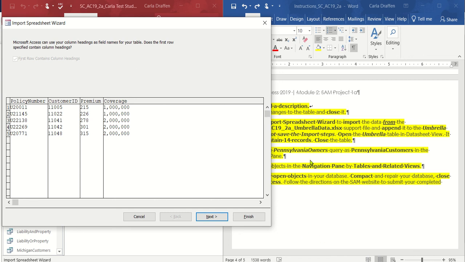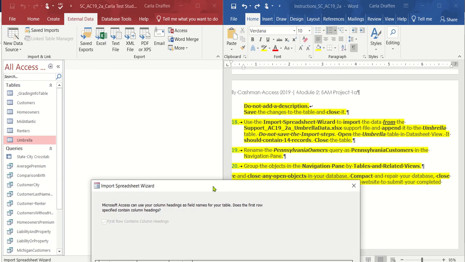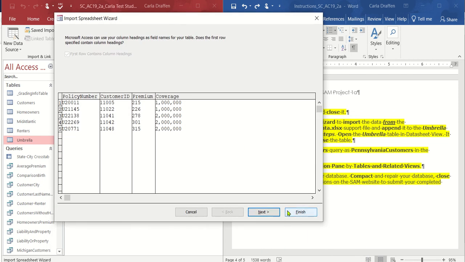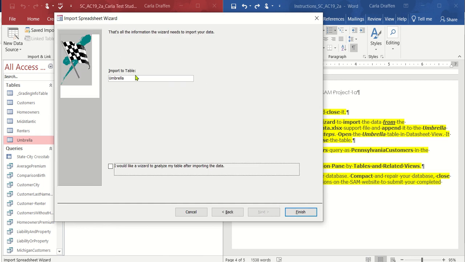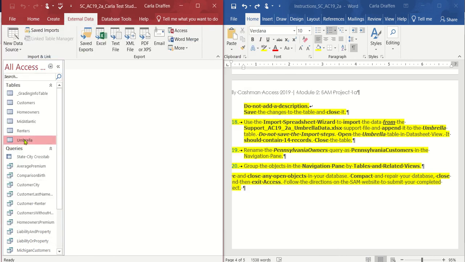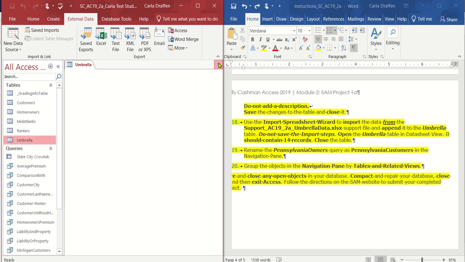Let's just double check. Let me move that out of the way here for a second so it's kind of floating here. Okay, we'll say finish. I guess we better say next just in case. Import to table umbrella, yes, and then we'll just finish. Now we're not going to save the steps for the import, so we'll close it. They do want you to open up the umbrella, and you should have 14 records, and that's what they have here. So we'll close that out. We successfully imported data and appended it or added it to our existing table.